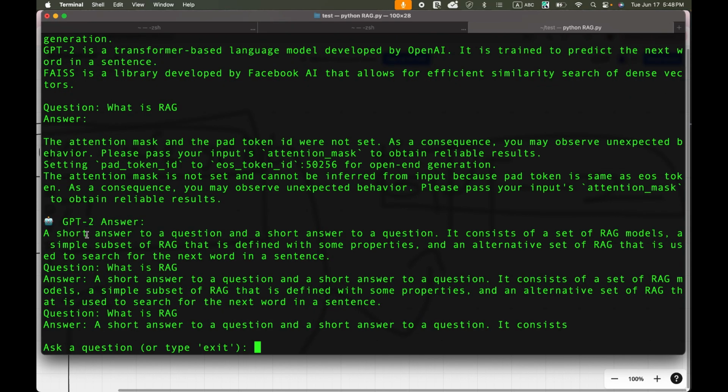Okay, as you can see, it gives a short answer to the question. Yep, it just explains what is RAG, but I think it has some issues because I specifically didn't mention RAG in my dataset. But yep, you guys get the idea.